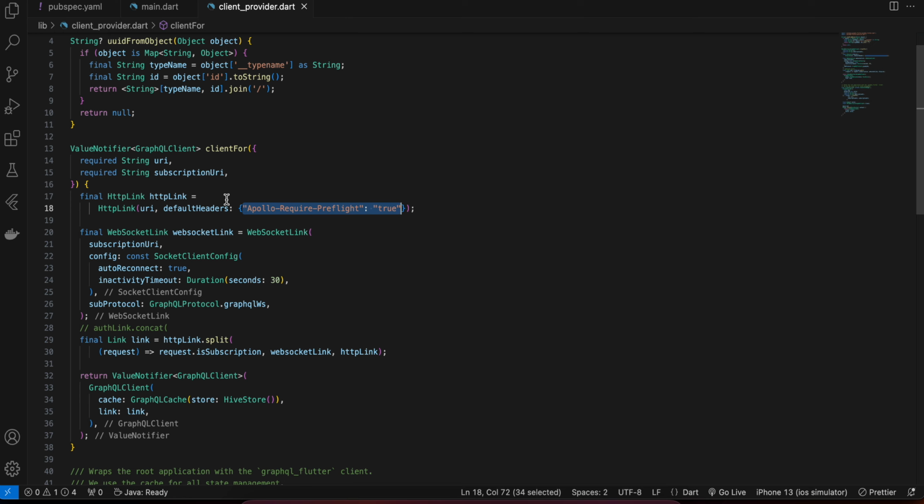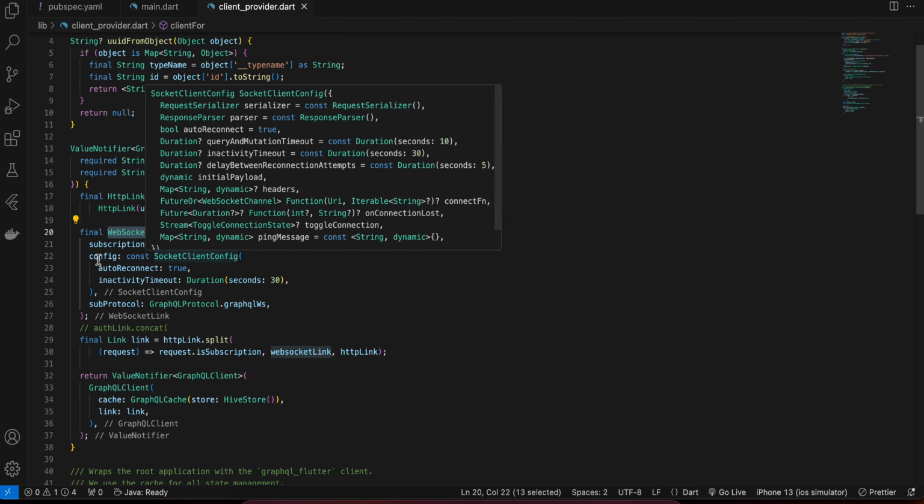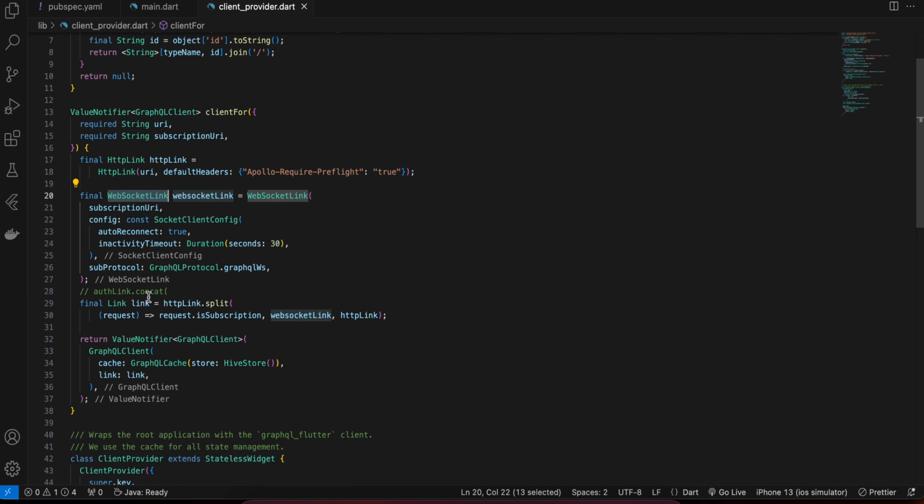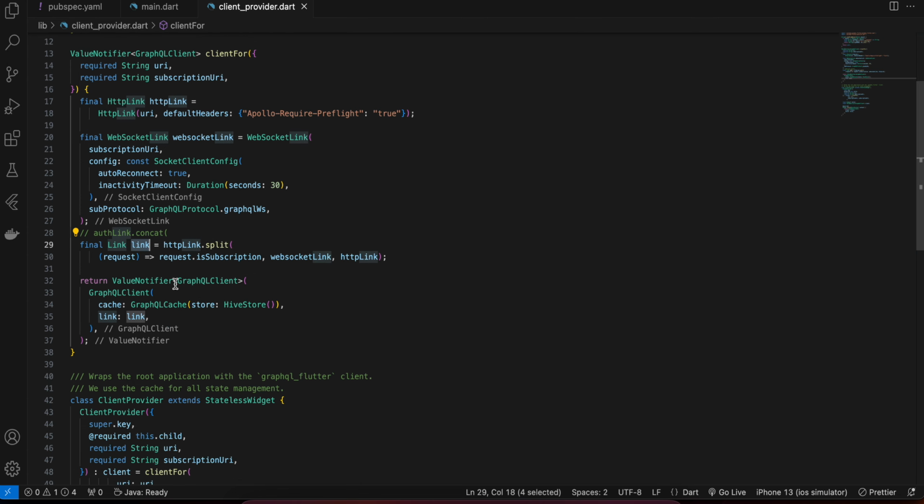Next I'm creating this WebSocket link. Again this is not required, but I'm showing it to you because you might be using subscriptions as well. So even if you're not using it, that's fine. Just create this WebSocket link. Okay, and I am creating one single link from our HTTP link as well as WebSocket link, which you can see over here. Next we are creating our GraphQL client, and I am using GraphQLCache with HiveStore, and then passing our link.